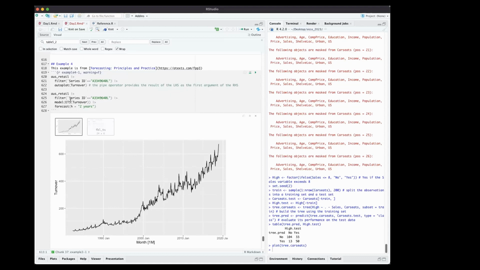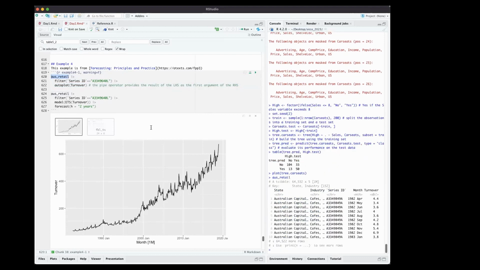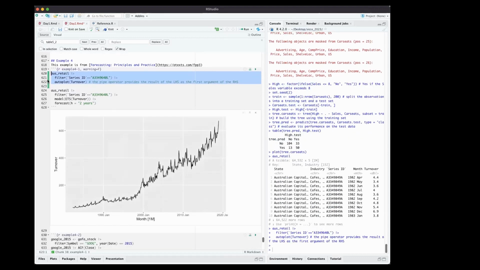So for the first line, we're actually filtering the Australia dataset based on the series ID. So ID is like the key that we talked about earlier today. We are only choosing the lines with this series ID, and we are plotting its behavior using the pipe operator. So we can take a look at this.